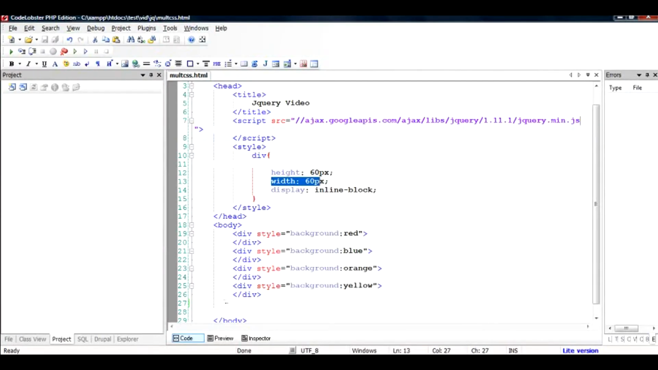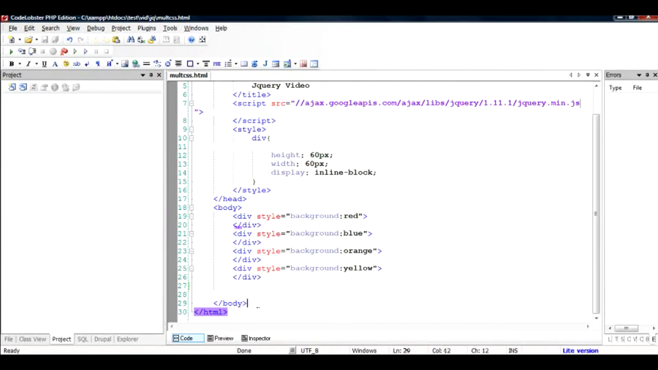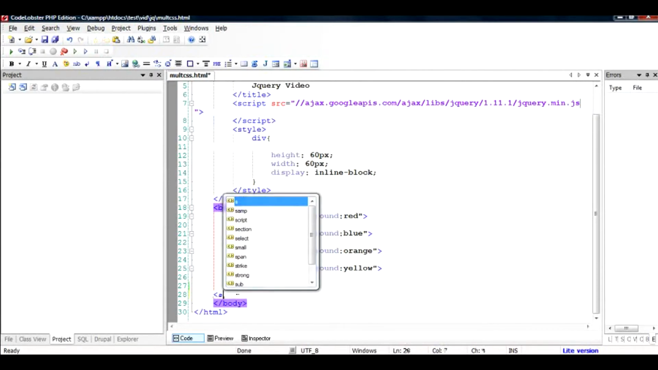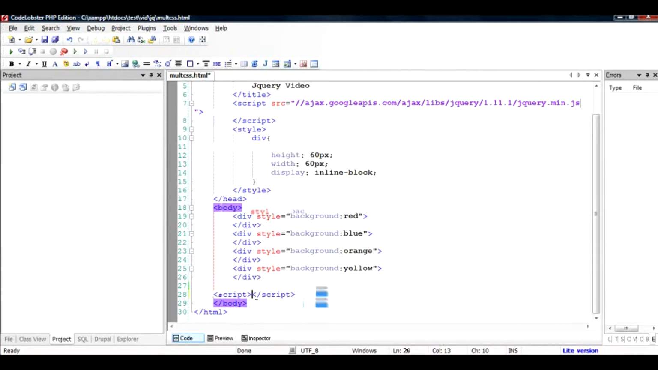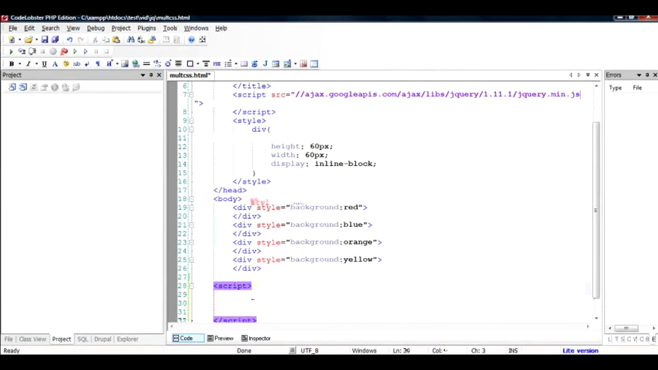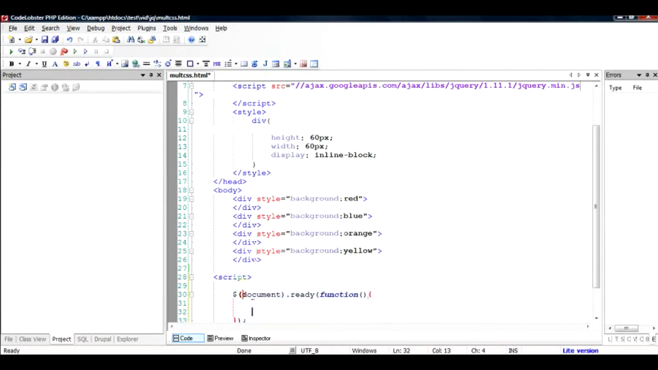At the end of the body, just before the slash body tag, after which the body ends, I'll add a script tag, which is used to create JavaScript code, and we'll close it with slash script. Inside that, I'll write the jQuery code. To access jQuery, you have to use a variable called dollar, and inside that the document as parameter. When that document is ready, this function will be called, and inside that we put a function body and close this statement. So this is the basic of jQuery.